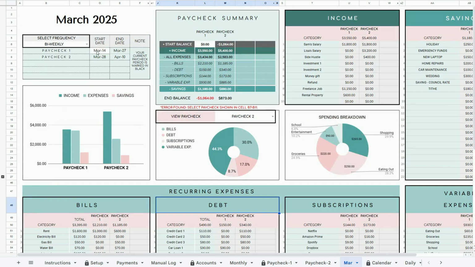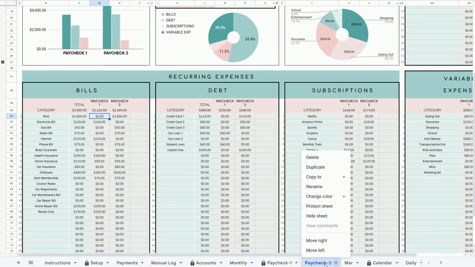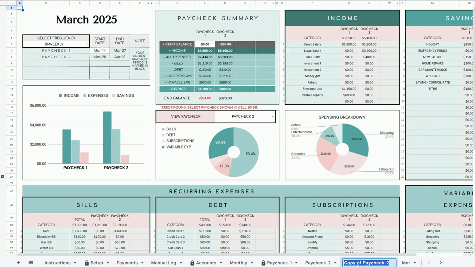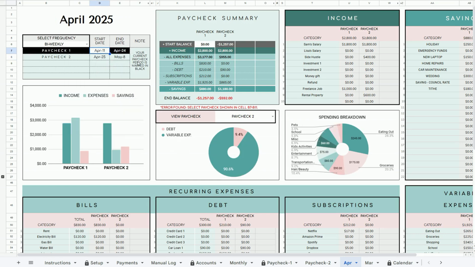Now, when you want to move on to the next month, because you have deleted the formula here, please create the new month by duplicating the Paycheck 2 tab. Double click on it and you can call it April. Simply select the next paycheck period, which is 1 day after your end date of the last paycheck. In this instance, it is the 11th of April. As you can see, your current paycheck period is marked in black.